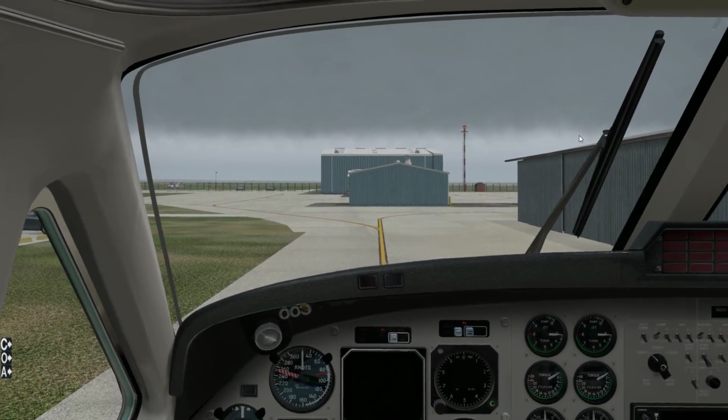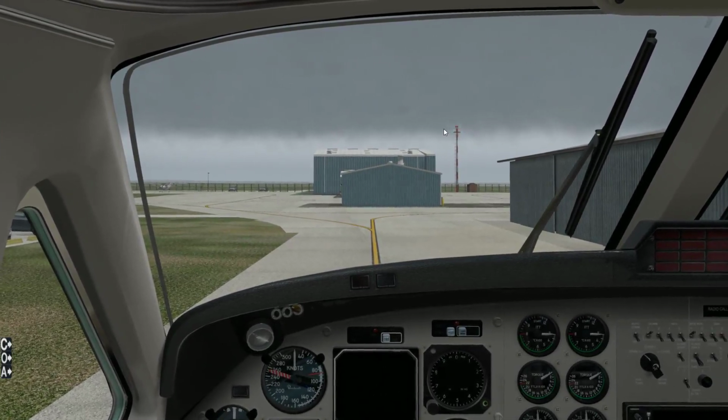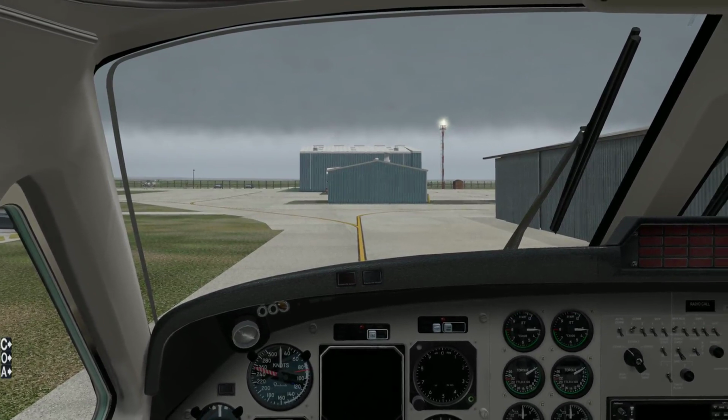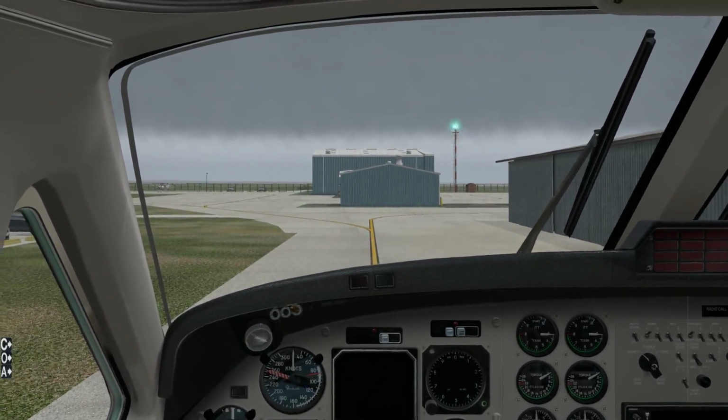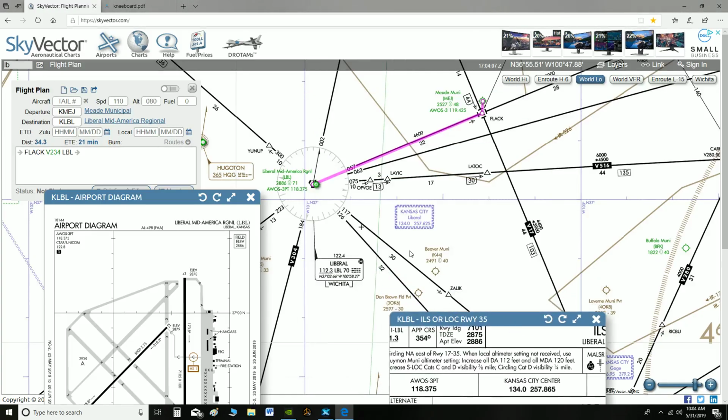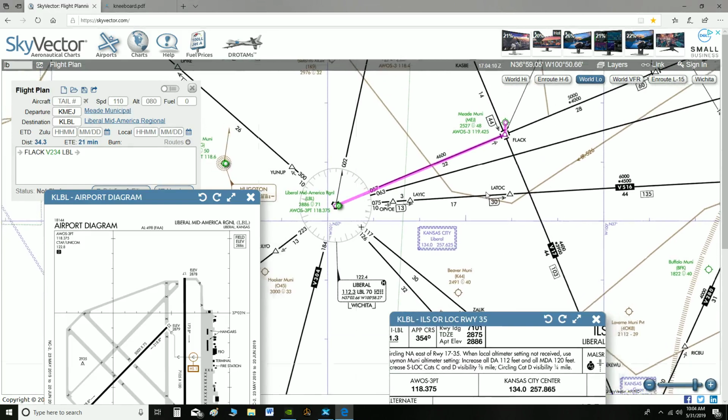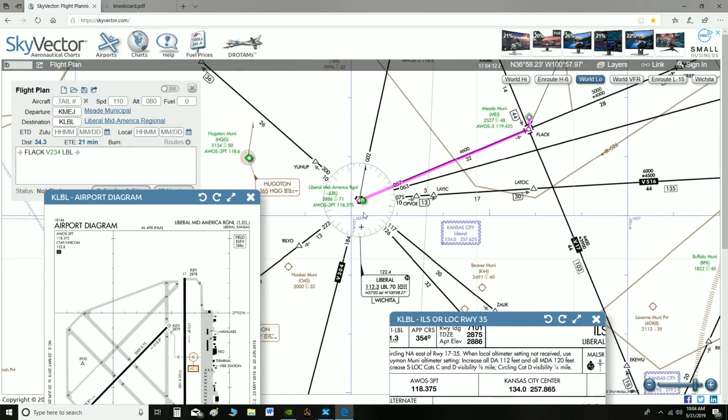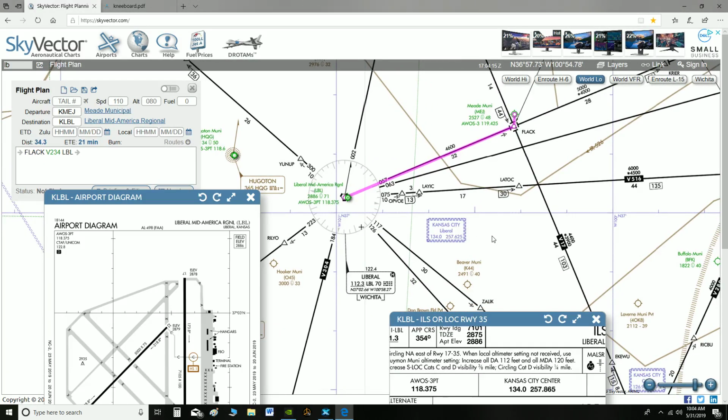Today we're flying X-Plane 11 and we're in the King Air B-200 aircraft. We're going to be flying a short flight from Meade Municipal Airport right here over to Liberal Mid-America Regional right here. It's going to be a very simple flight plan.